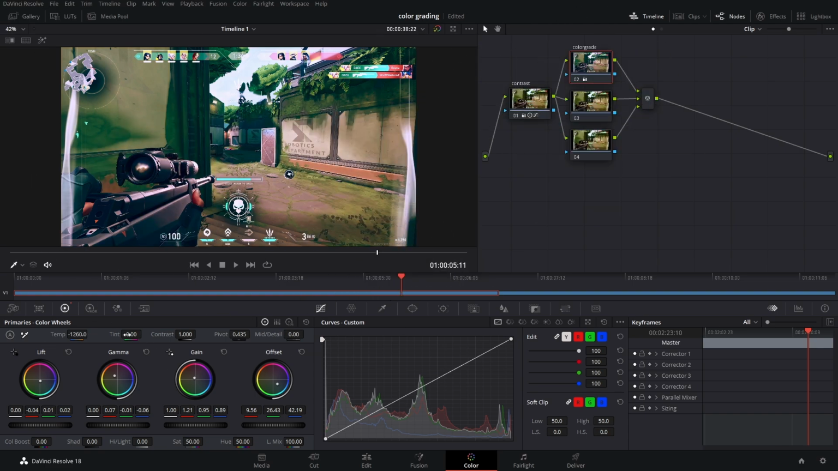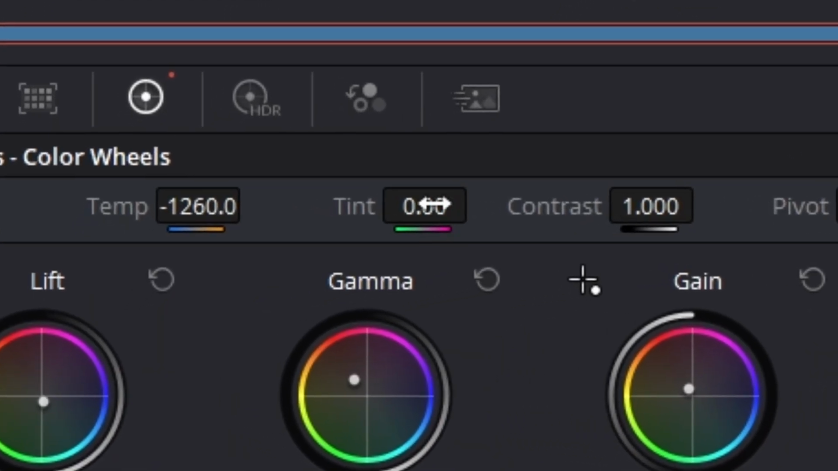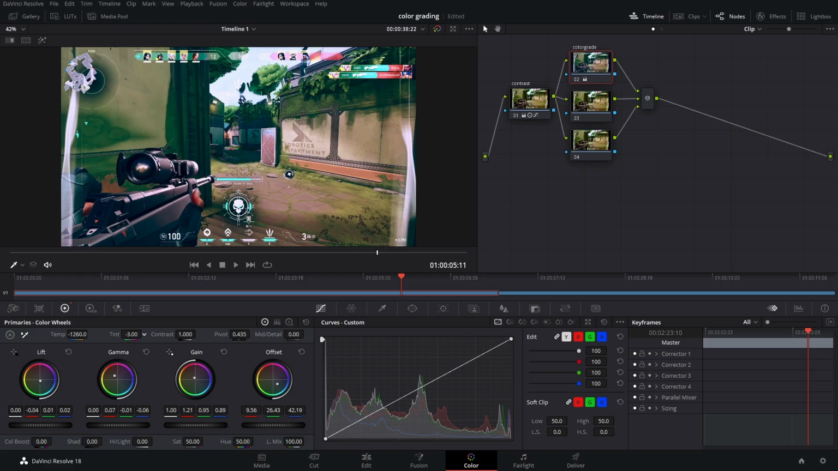The other thing I could do is mess with the tint. As you can see, there's green and there's like magenta or pink. I don't know what you would call that. I'm gonna go away from the other color though. So something like that, just a little touch.